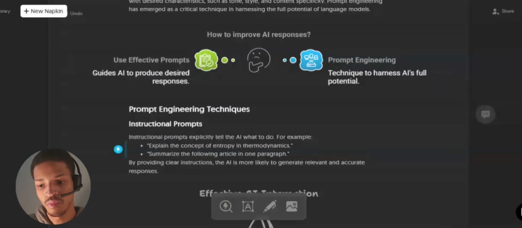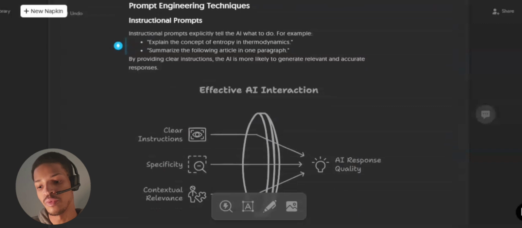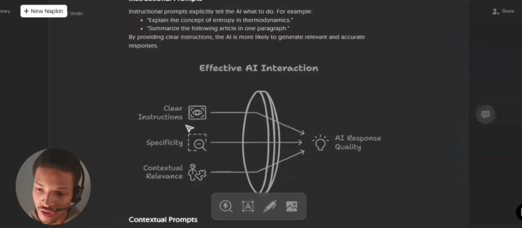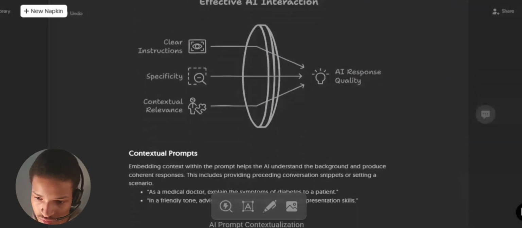So there are instructional prompts, which pretty much just tell the AI explicitly what to do. For example, summarize the following article in one paragraph. When you provide the AI clear instructions, it knows, okay, I have to use this article and summarize it in one paragraph, and that's what it's going to do. With clear instructions, if you're specific and give it the relevant context for the prompt, you get a quality response out.